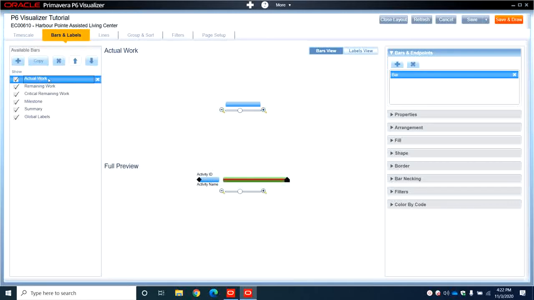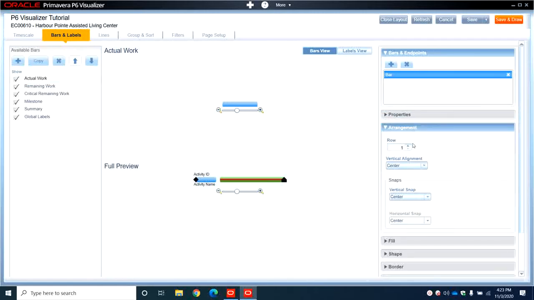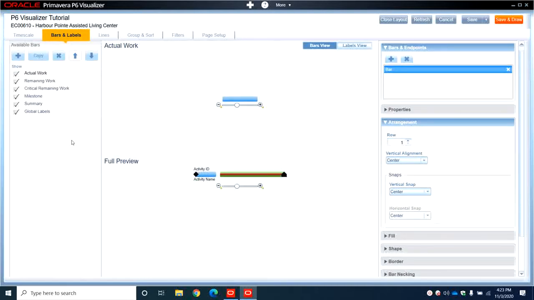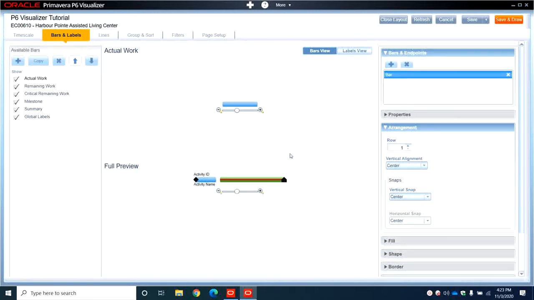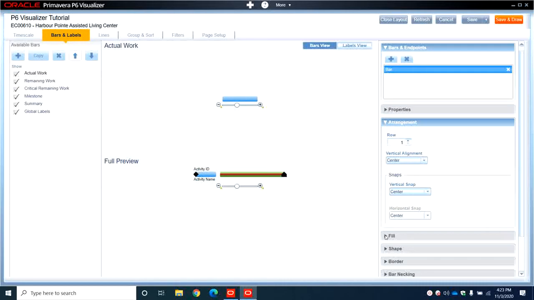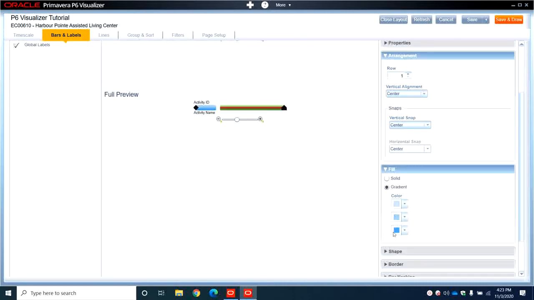The actual work will be shown as a blue bar, and you can change the properties. You can change the arrangement, which row it will be, row 2. For example, if we hit row 2, okay, we will do it for the baseline in a few minutes. But you can change the color, the fill color. It's a gradient, you can make it solid or you can keep it gradient.